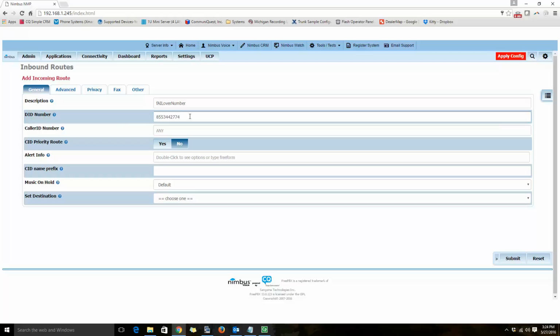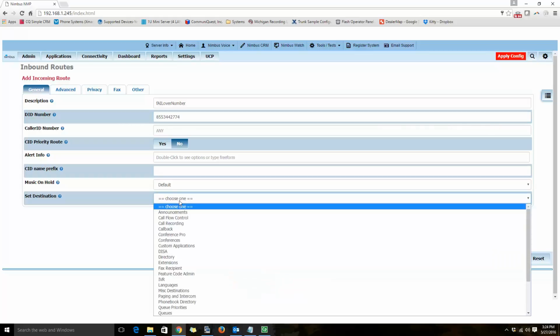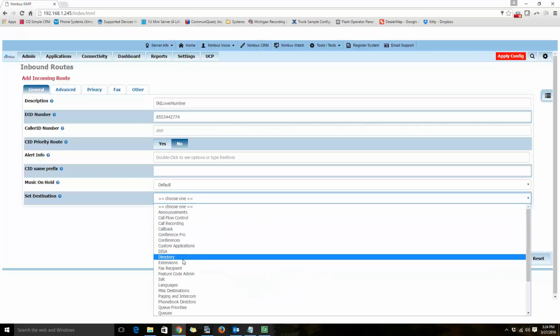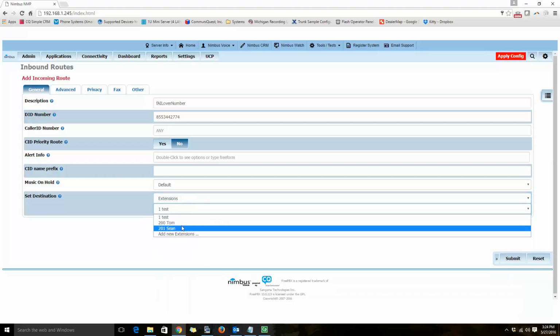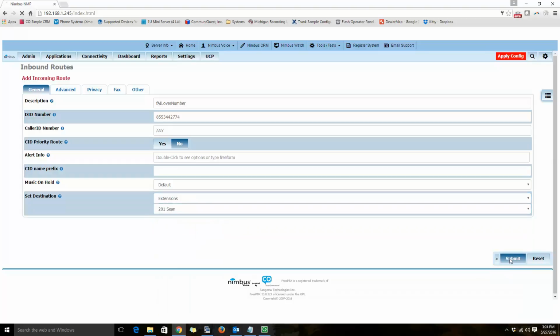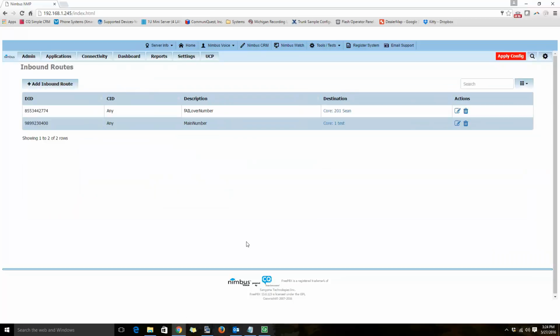And in this case, if someone calls this DID, where do you want this to go? So in this case, we want it to go to a different extension. We go to Sean. And you can have it go anywhere you want. Auto attendant, call groups, ring groups, extensions, recordings. Repeat that procedure for every DID your customer has.